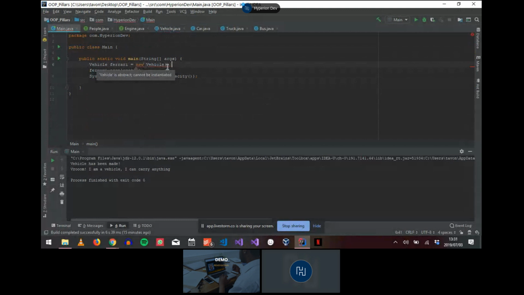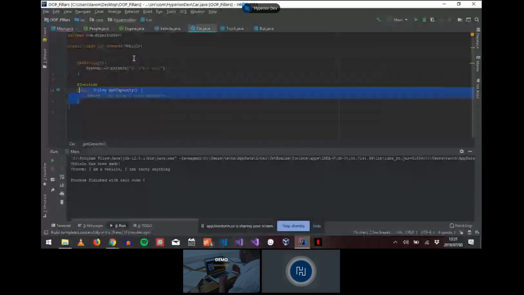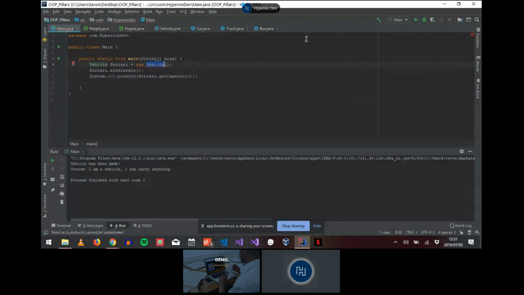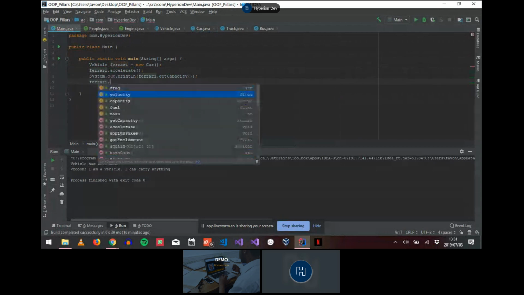And essentially, this just means that the only way we can get access to vehicle and all its methods and variables and everything else is that we have to inherit from it. So we've already done it here. As you can see, that car is inheriting from vehicle. So now we have to change the Ferrari to a car, and everything will be good again. We now have access to everything that a Ferrari can do. We can accelerate, we can get the capacity, anything that's essentially public, we can now do.